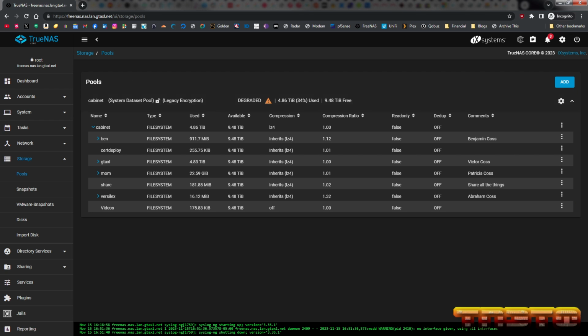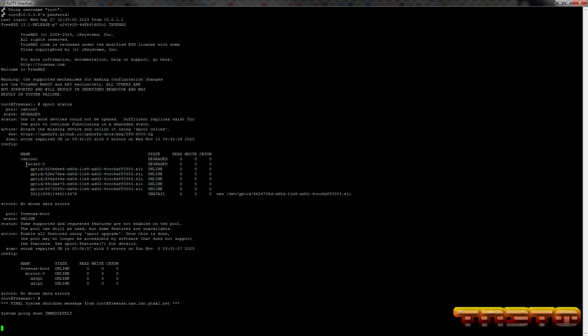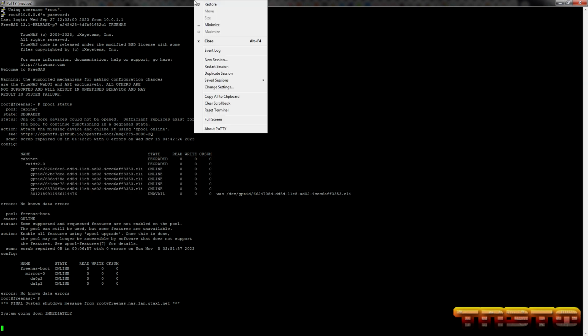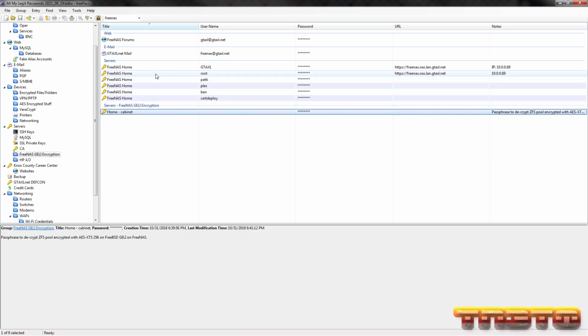Okay. Now I'm going to go ahead and SSH into the system. So I'm going to go ahead and restart. As you can see, this was before. See how it says unavail? We're going to go ahead and restart this session. And then root password.